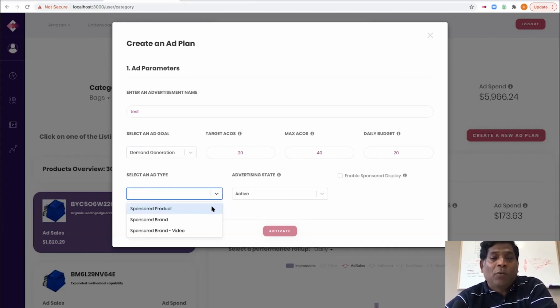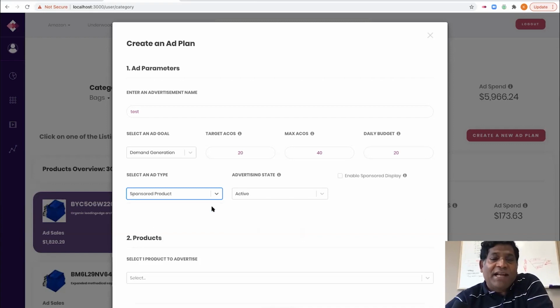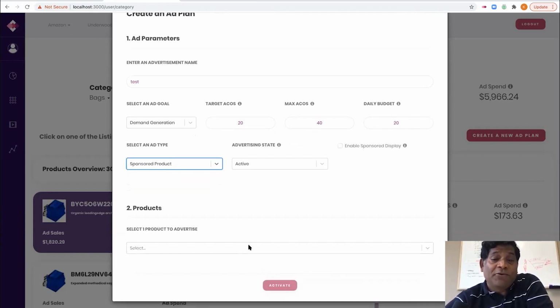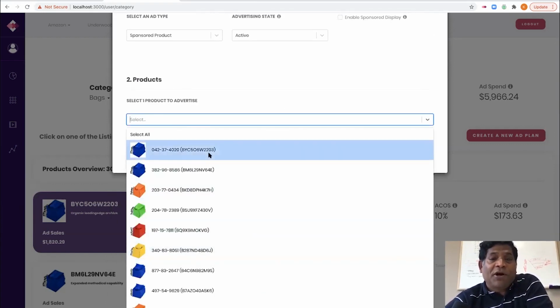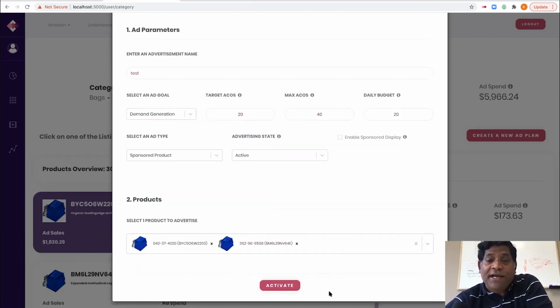You select what type of ad you're running. We support sponsored product, sponsored brand, video ads, and sponsored display advertisements, and you select what type of ad you want to run on Amazon. You pick the products that you want to advertise and you hit the activate button. Everything else really is happening behind the scenes.